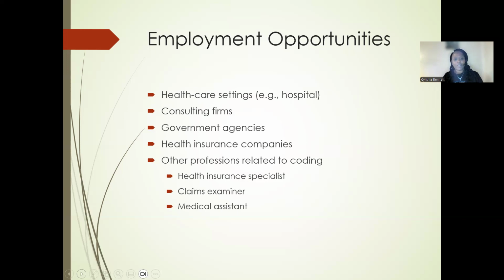So other professions that are related to coding would include your health insurance specialist, claims examiner, and medical assistant. So these are closely related. They work together. So you may encounter some of these other professionals while you're actually working in coding.